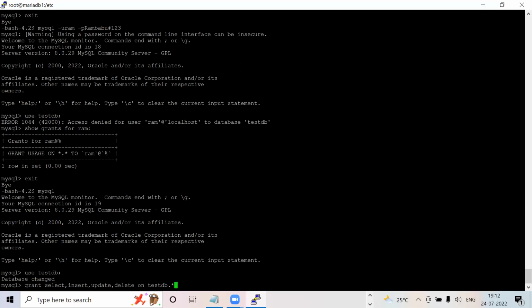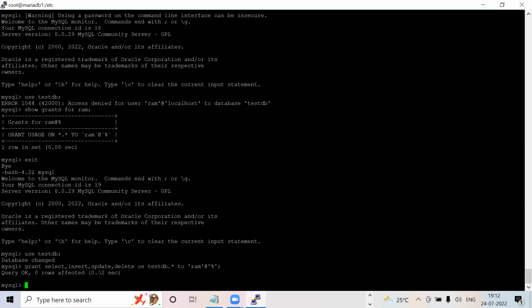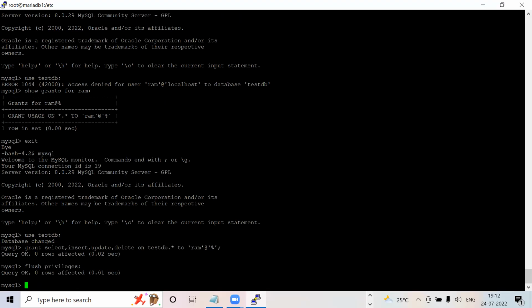Whatever objects are created or already there, for those objects I want to give select, insert, update access to ROM user at %. Okay, ROM user, all objects under testDB. I'm giving select, insert, update, delete, up to you. Even if you give a single select permission, it will work. Grant, and to reflect it, use flush privileges, or else MySQL by default will not reflect.